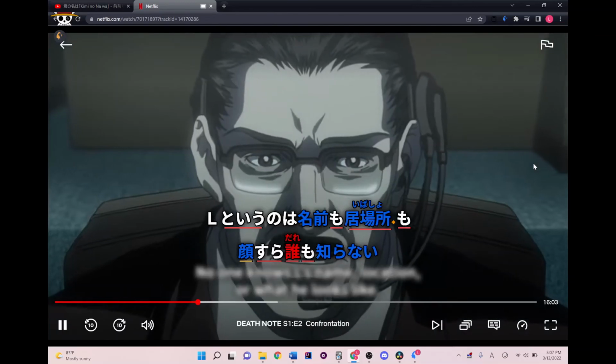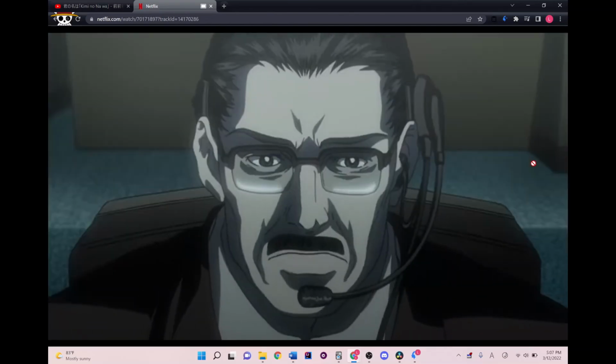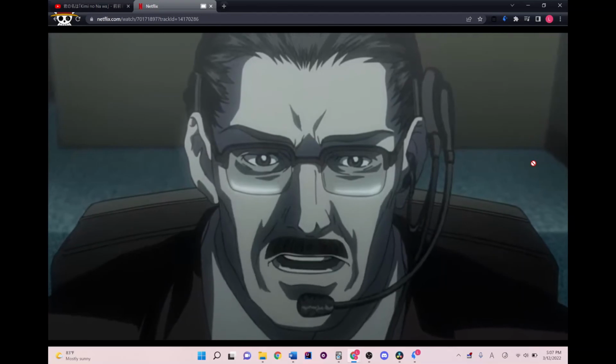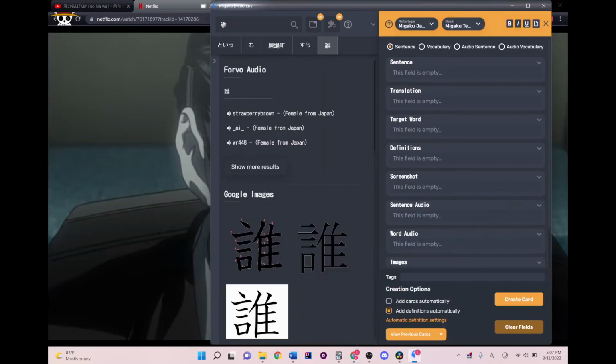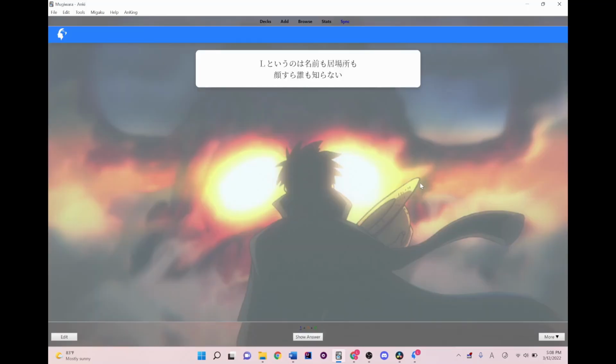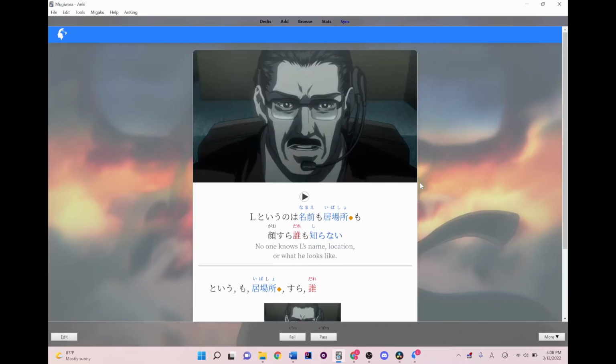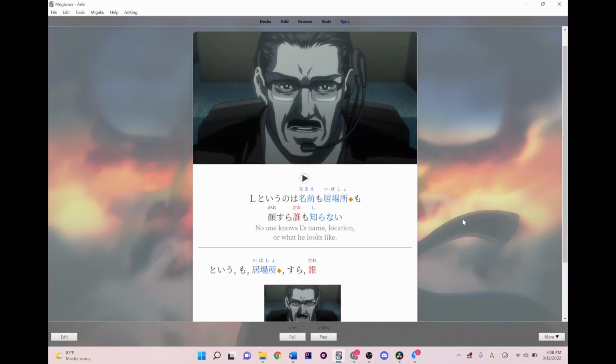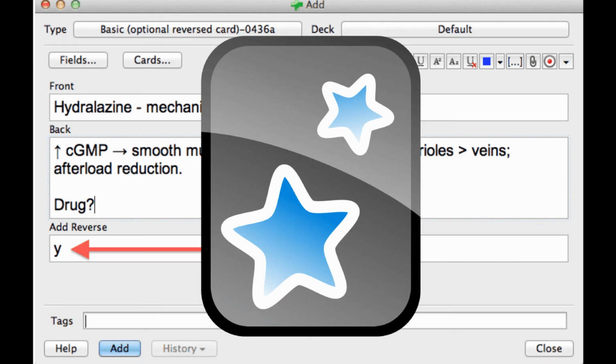As you can probably guess, Anki isn't limited to only learning languages.